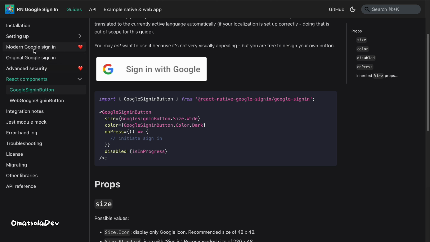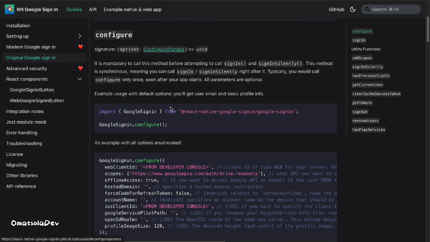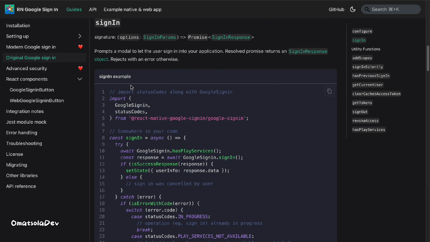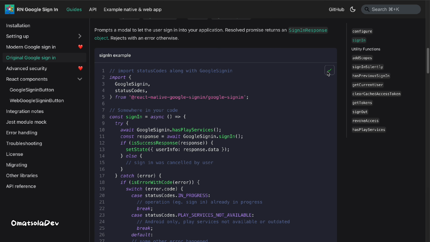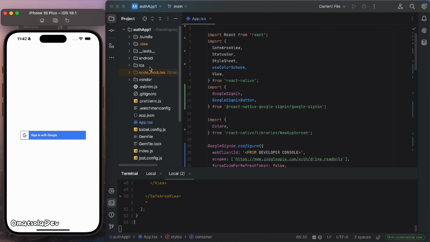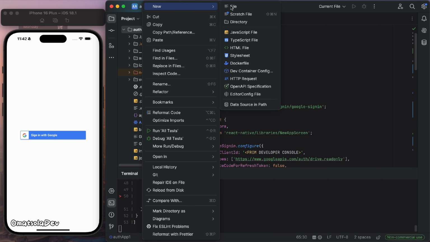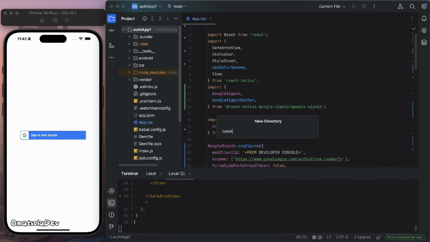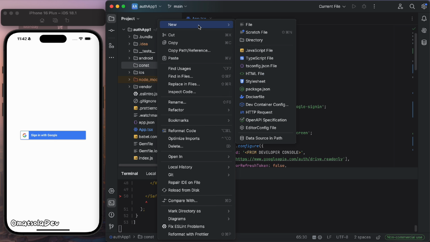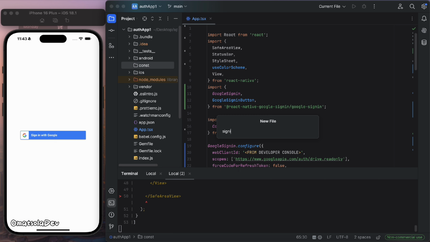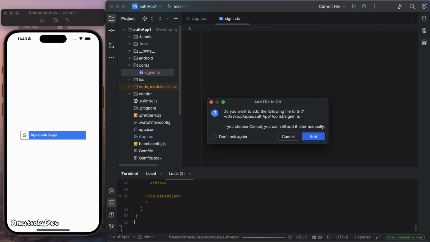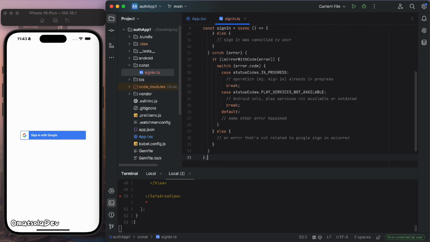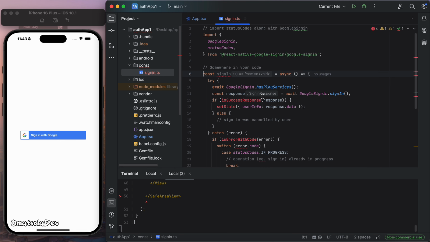So the next thing we want to do is to go to the original Google sign-in and then scroll down till we get to the sign-in example, and we're going to copy all the stuff that's in there, and we'll go back to our app now and paste it in a new file. Here in our app, we'll create a new folder and call it const, or just anything, and inside const I'm going to create a file called signin.ts, and I'm going to paste all that stuff we just copied, and I'll put export.